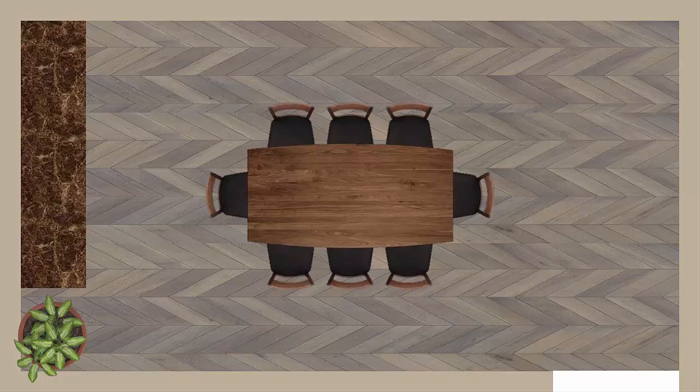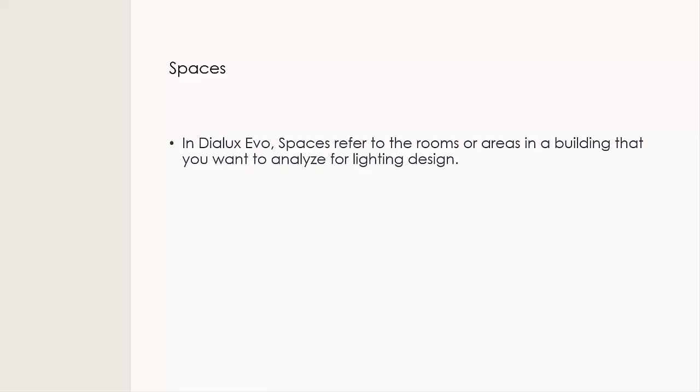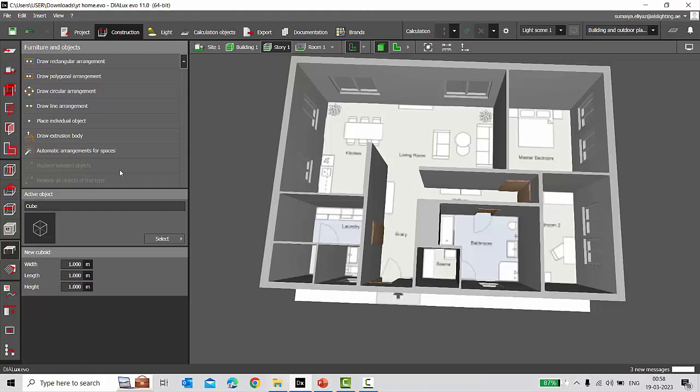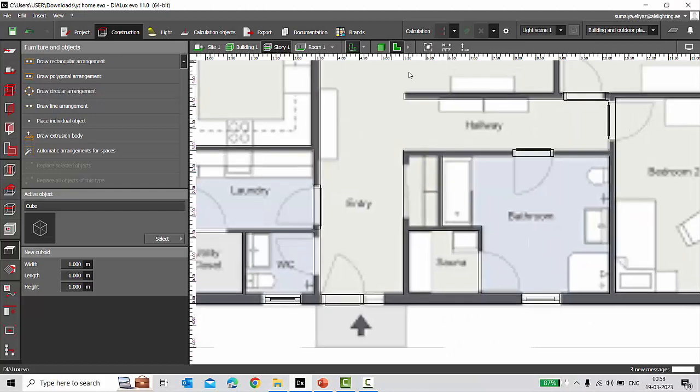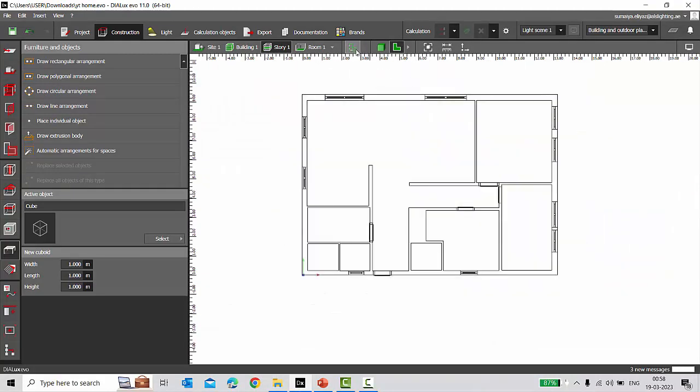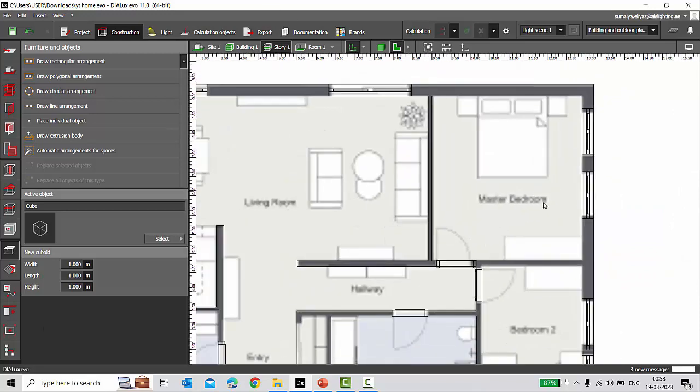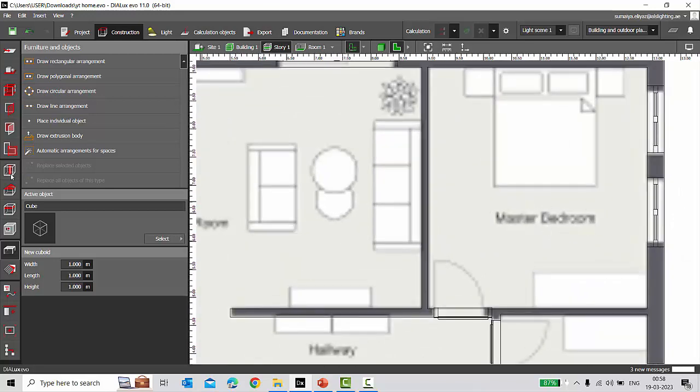That's where spaces come. Now what is space? Space basically refers to the room or area in the building which you want to analyze for the lighting design. Okay, let's say we'll go to the Dialux file, select the top view. Okay, now we'll go first here. It's a master bedroom, right? So I have to tell to Dialux that look, this is a master bedroom. For that I'm going to use spaces.